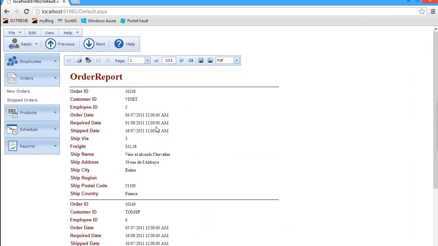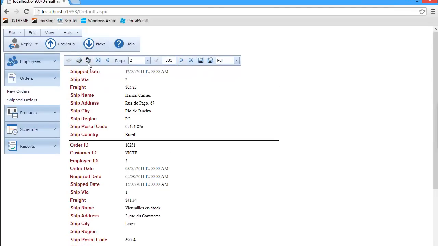We can scroll through the pages. We can print directly to the user's printer. We can print just a current page. If we click on the save option here, it would export the default type, so PDF straight to disk. I can export to a PDF. I can export to Excel spreadsheets, RTFs, HTML files, CSVs, or even just a flat image.